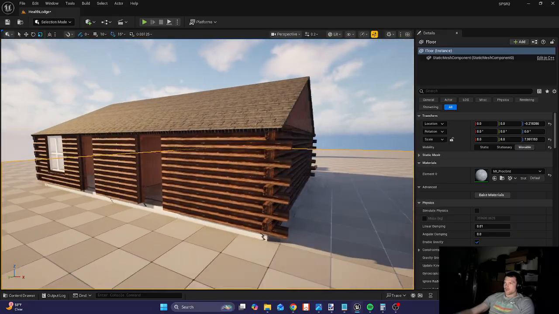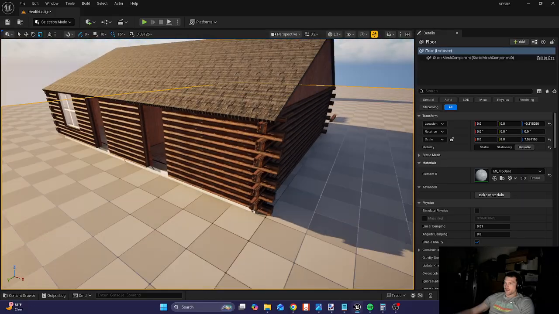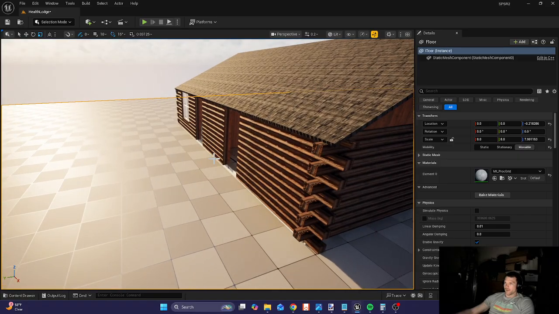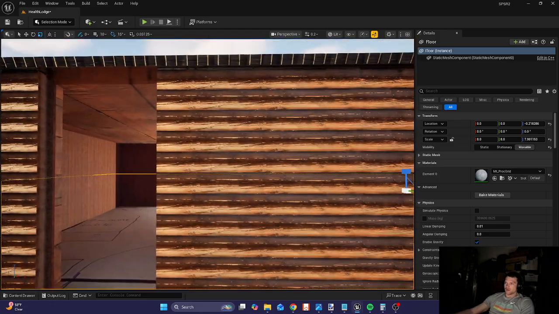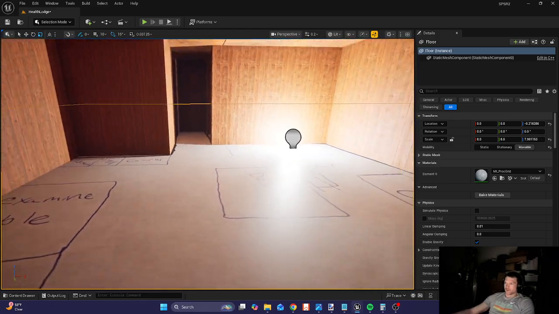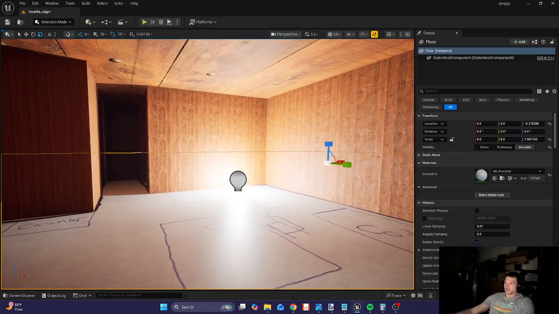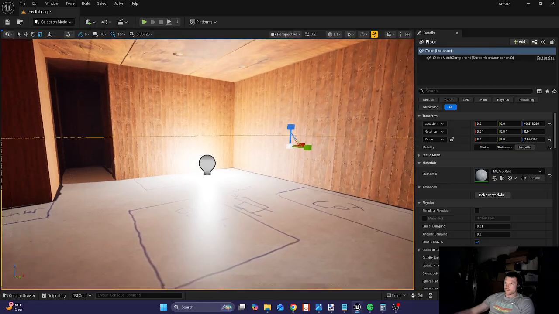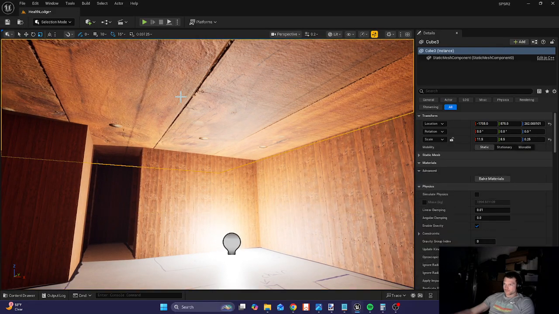So today we're just going to be adding the metal awning on the side, some benches up front, and then some of the furniture and things inside the actual building.